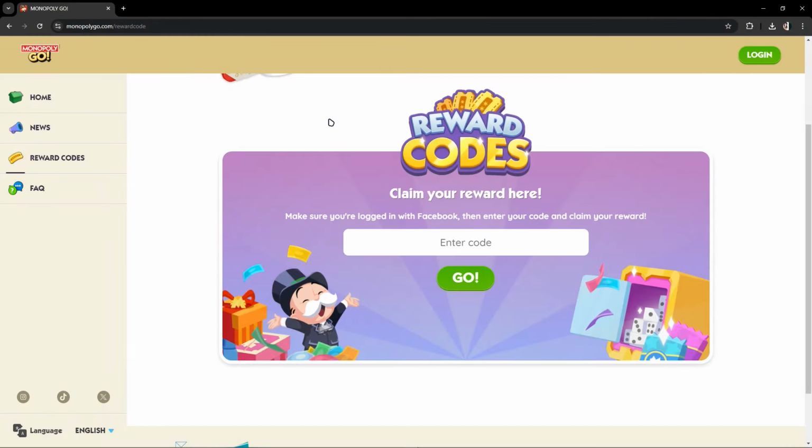In this video, I'm going to show you how to redeem reward codes on Monopoly Go. So first off, you just have to search Monopoly Go in your browser and go to reward codes.